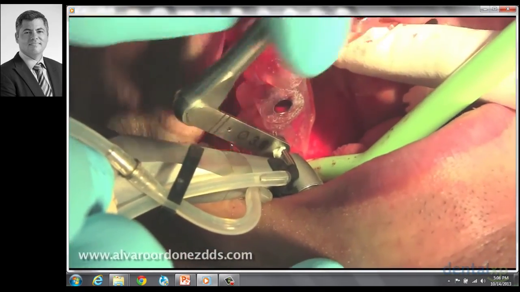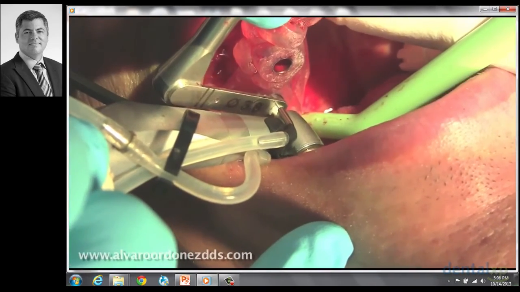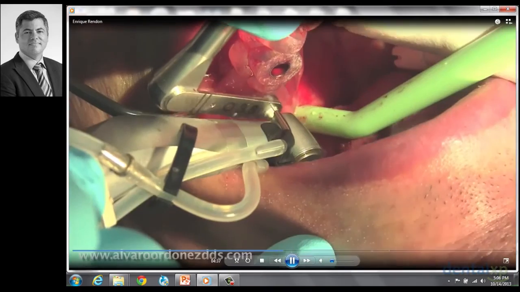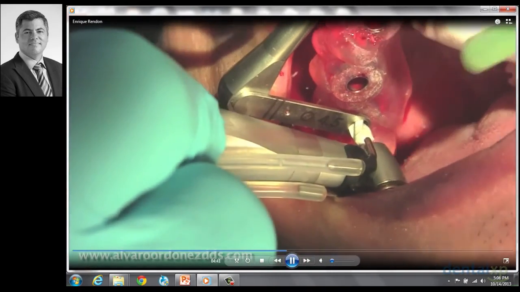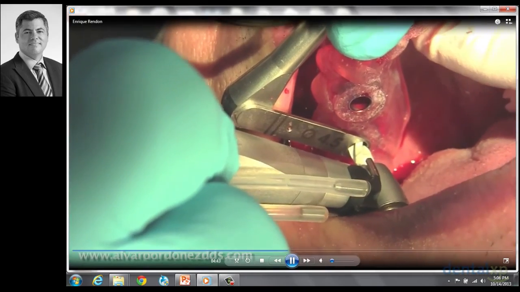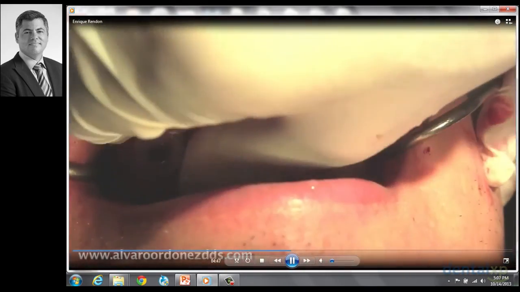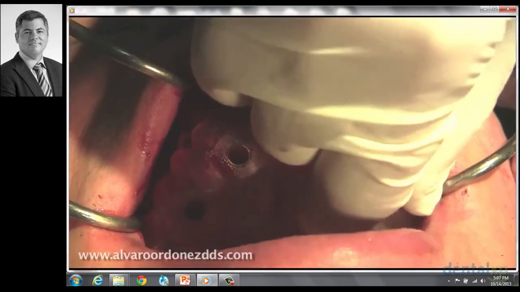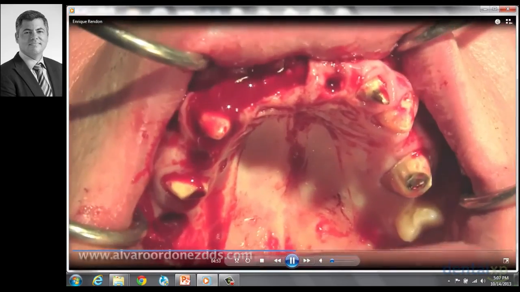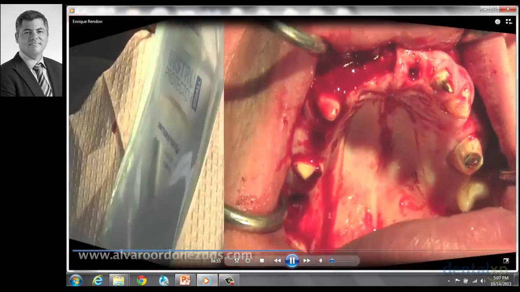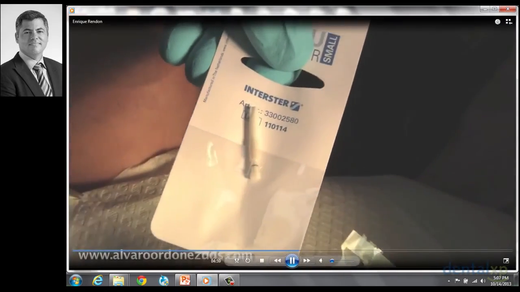We're now working with the 3.8 burr, and notice the handle, which helps to keep the sleeve in place for the surgical guide. So it is good because it facilitates access and control on the actual guide sleeve. Now we have each one of the sites prepared, and we're going to proceed to place the first implant.